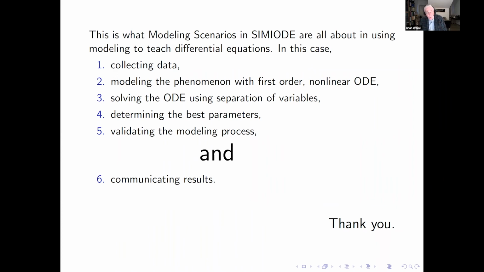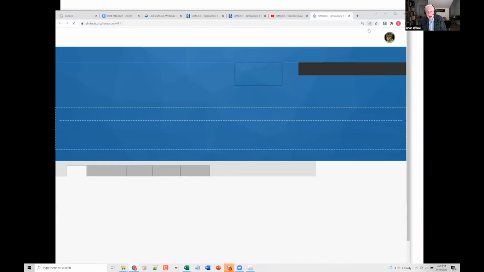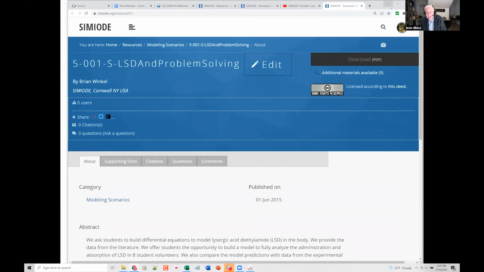Okay, so we did this, and it's one of many scenarios. And since I knew we might have some extra time, I prepared yet another one that you might be interested in doing. And it is a 2-compartment model, and it has 2 parameters. And again, I want to show you that this is inside SIMIODE, and this is the student version.